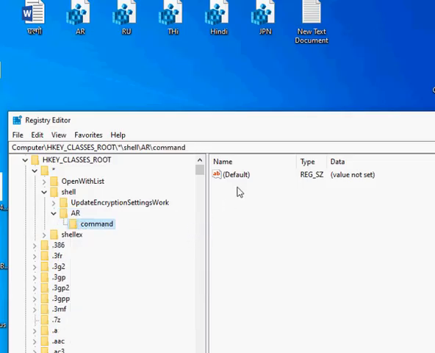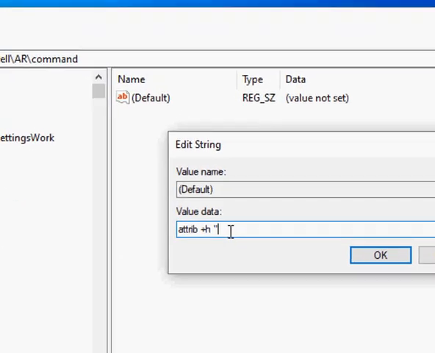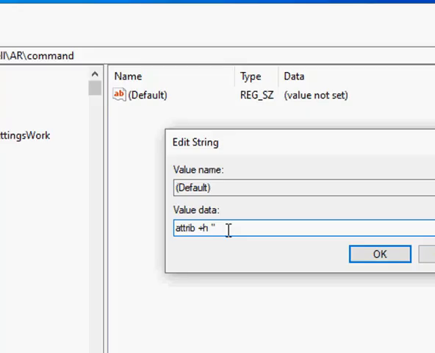This command will use the attrib command. If I'd like to hide, I'll use plus h for hide. The selected item when I right click is represented by asterisk, so I'll put %1 between double quotes. It means this is the selected item, so I am expressing the action by the right click on the item.